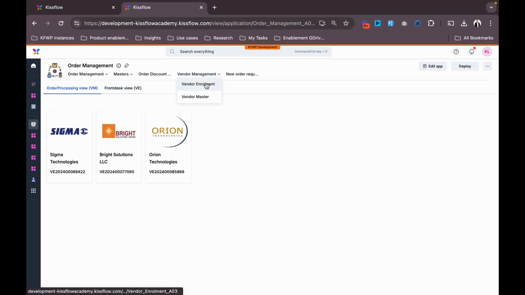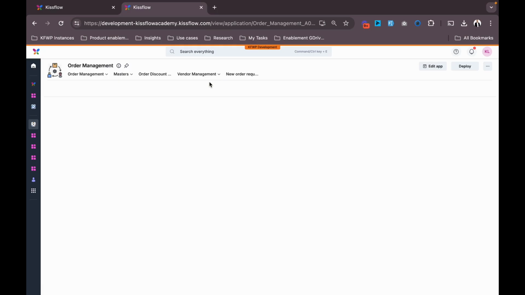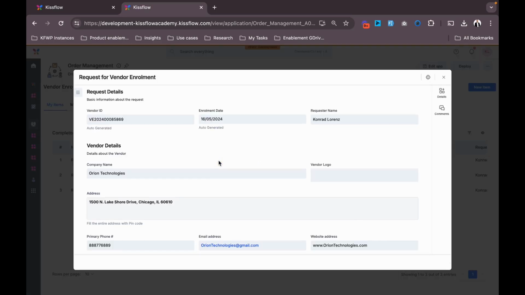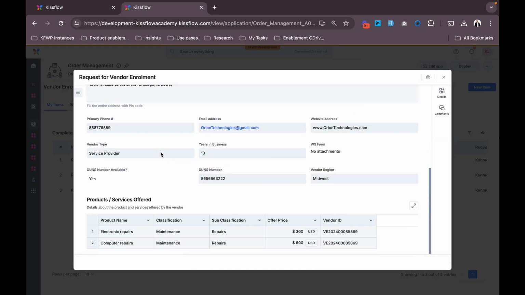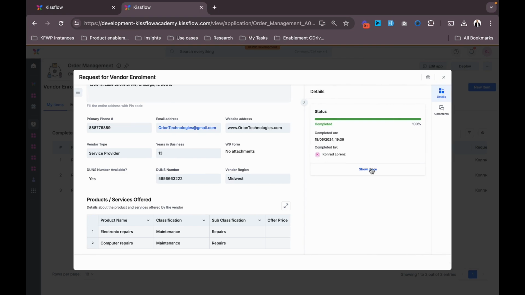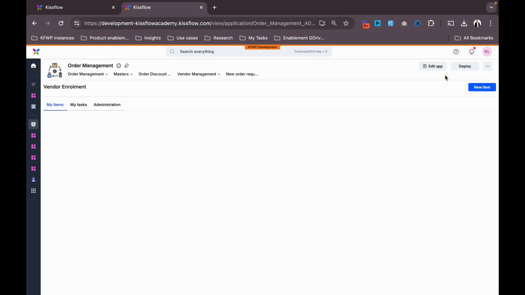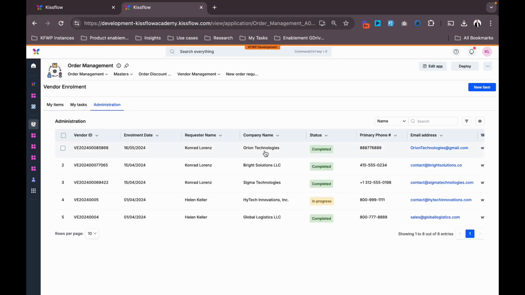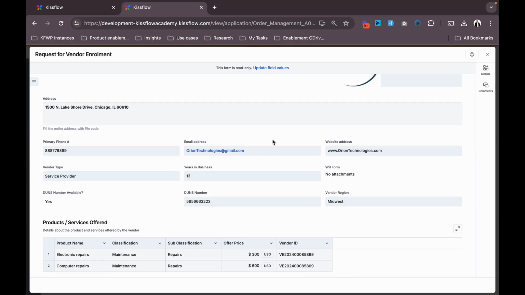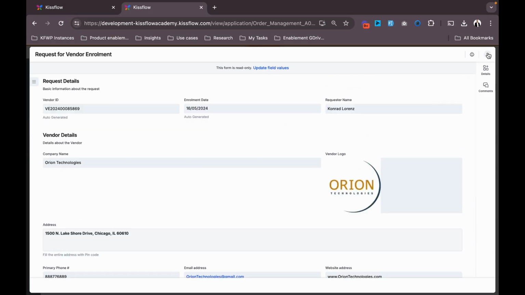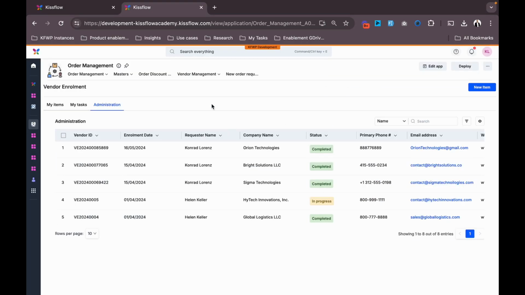Right? And this is the vendor enrollment form, and this is actually a process. If you notice here, I have completed 3 items, and when I open the item, it has the vendor's details. So these were the vendors that were added into the system, and it has gone through this workflow. We also have the administration option here, where I can get into any historic record, and I can make changes to that for proper record keeping.